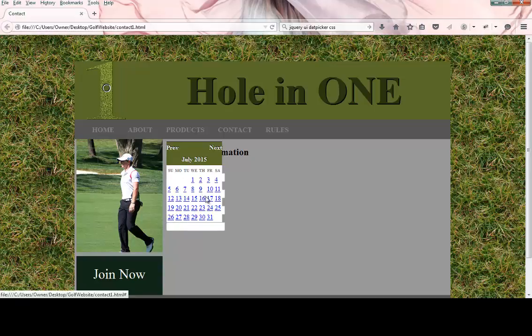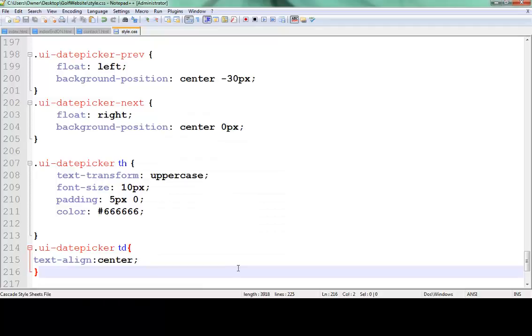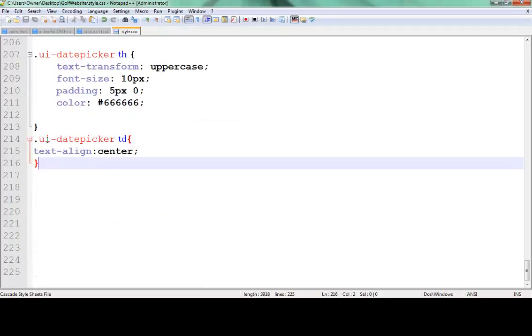So, let's go in and at least align these numbers up. Okay, so let's do that. We're going to be applying the style to the TD tags. So when we look at our code here, I'm just going to put in .ui-datepicker TD, and then I'm just going to say text-align center.